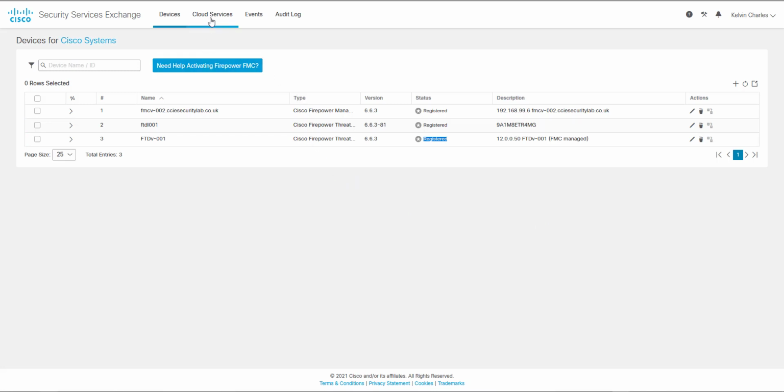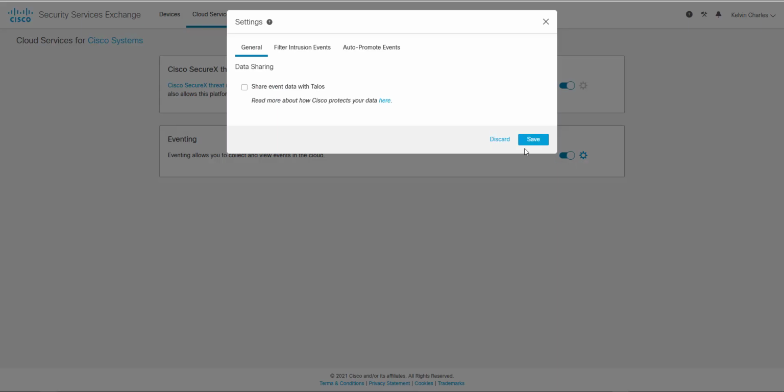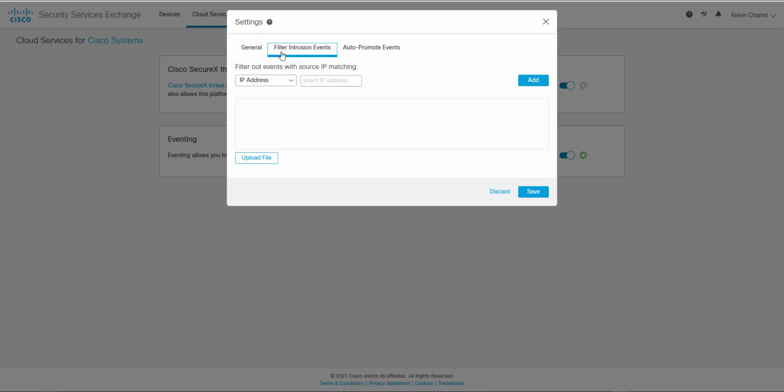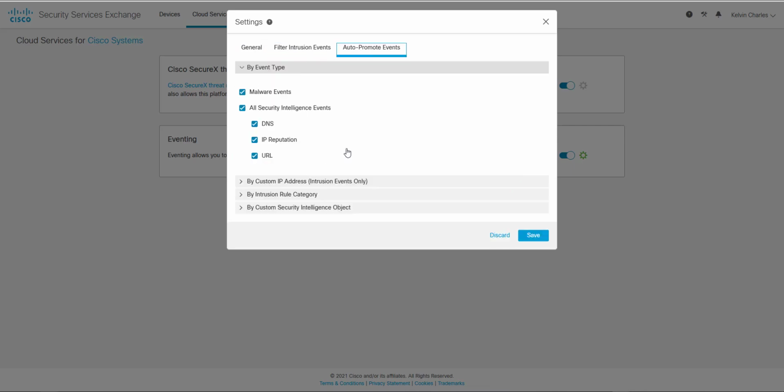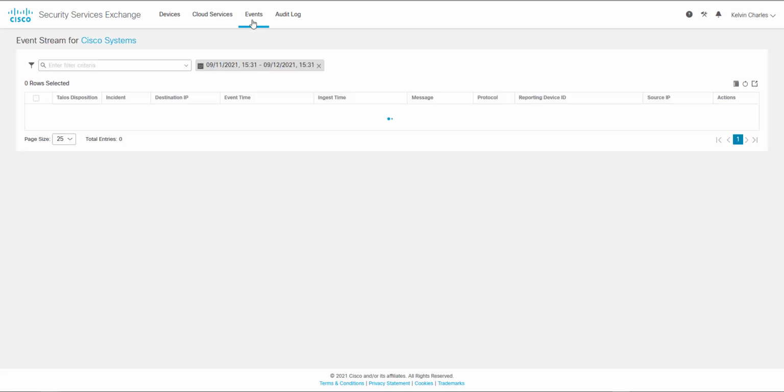Now let's go under cloud services, and we need to make sure that both of these radio buttons here are switched on, and this is to allow the events in. Then you can choose to share the event data with Talos, and there's a little bit more there about how Cisco protects the data that you're sharing. You can filter intrusion events if you want, and you can also auto promote important events as well. So we've got all of them selected there. We'll just save that, and then if we go across to events, you can see currently there's no events found.